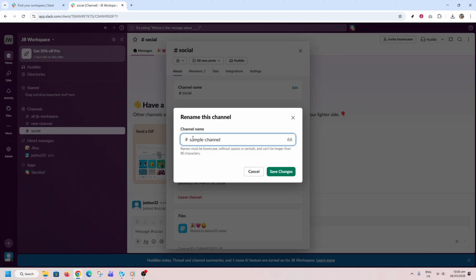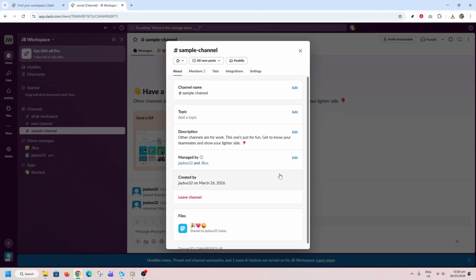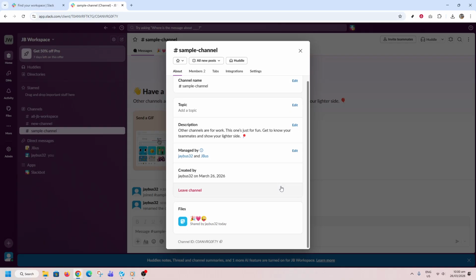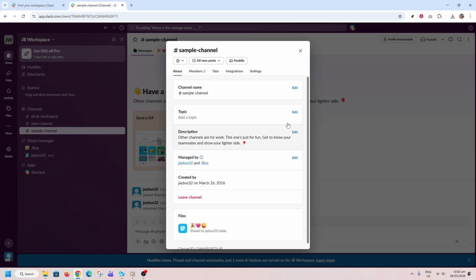After entering the new name, look for the Save Changes button. This is usually located at the bottom of the section where you edited the channel name. Click on this button to confirm and apply the changes. Slack will update the channel name across your workspace, and all members of the channel will see the new name immediately. And there you have it.